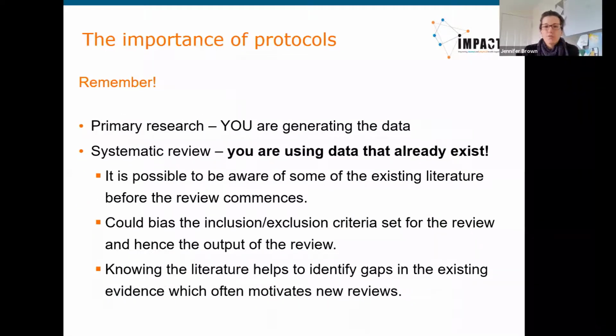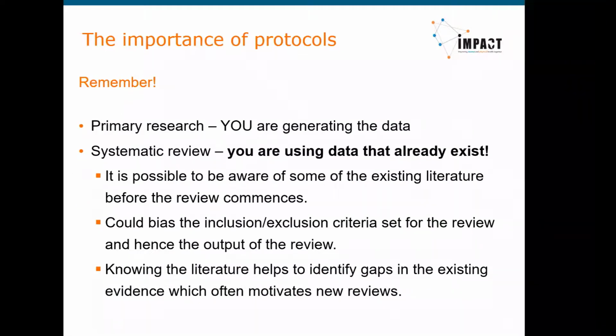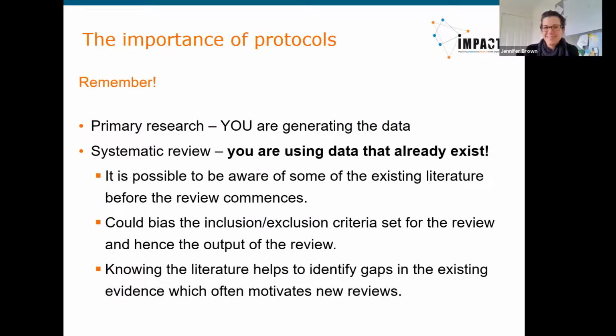So just a couple of points. Jen, sorry, before you go further, there's been a question I think it'd be useful to pick up, which is, can we register protocols retrospectively? Do you want to answer it? Perhaps Rachel?